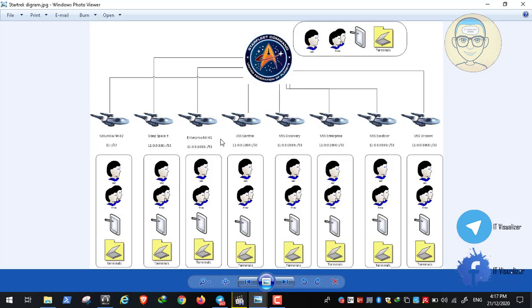This is the Starfleet Command Center, and then we have 8 sub-organizational units. These are the ships, and every sub-organizational unit will contain computers, groups and users. Let's consider that the Starfleet Command, the main organizational unit, is like a main office, and the sub-organizational units are branches of this main office. We'll have a file server, and we will make the computers in every sub-organizational unit put their data on this file server.